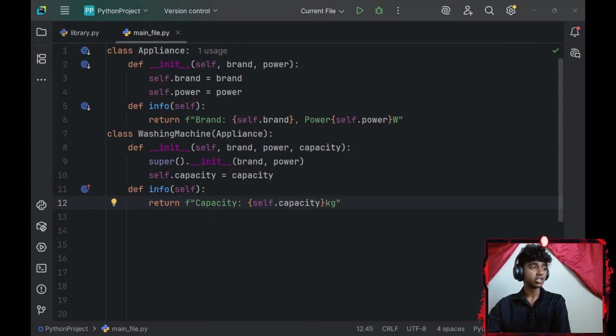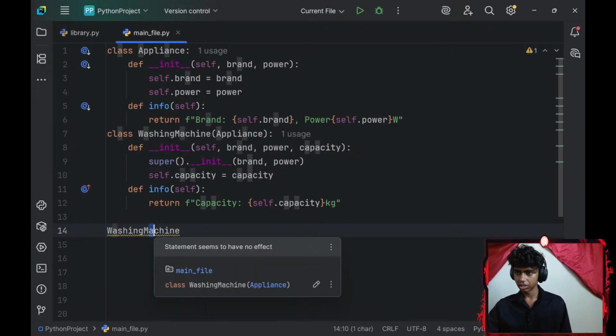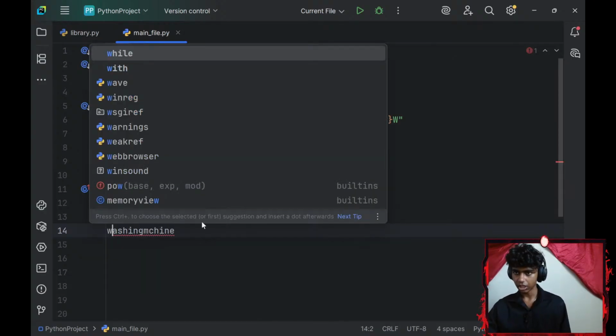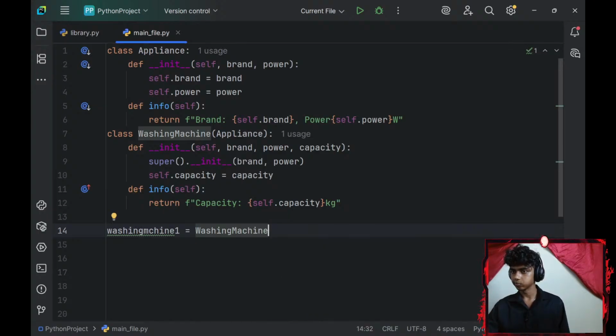Okay, finally, create a washing machine object with your choice of value. Print its info output. If you mess up the argument order again, I'll make you write 10 super examples from scratch. Okay, let me go ahead. I'm way too lazy to type, so let me copy this, paste it, change that to lowercase. Okay, washing machine 1 equals my washing machine. Maybe washing underscore machine would work. Okay, there we go. Washing machine with a parameter of brand, power, and capacity.